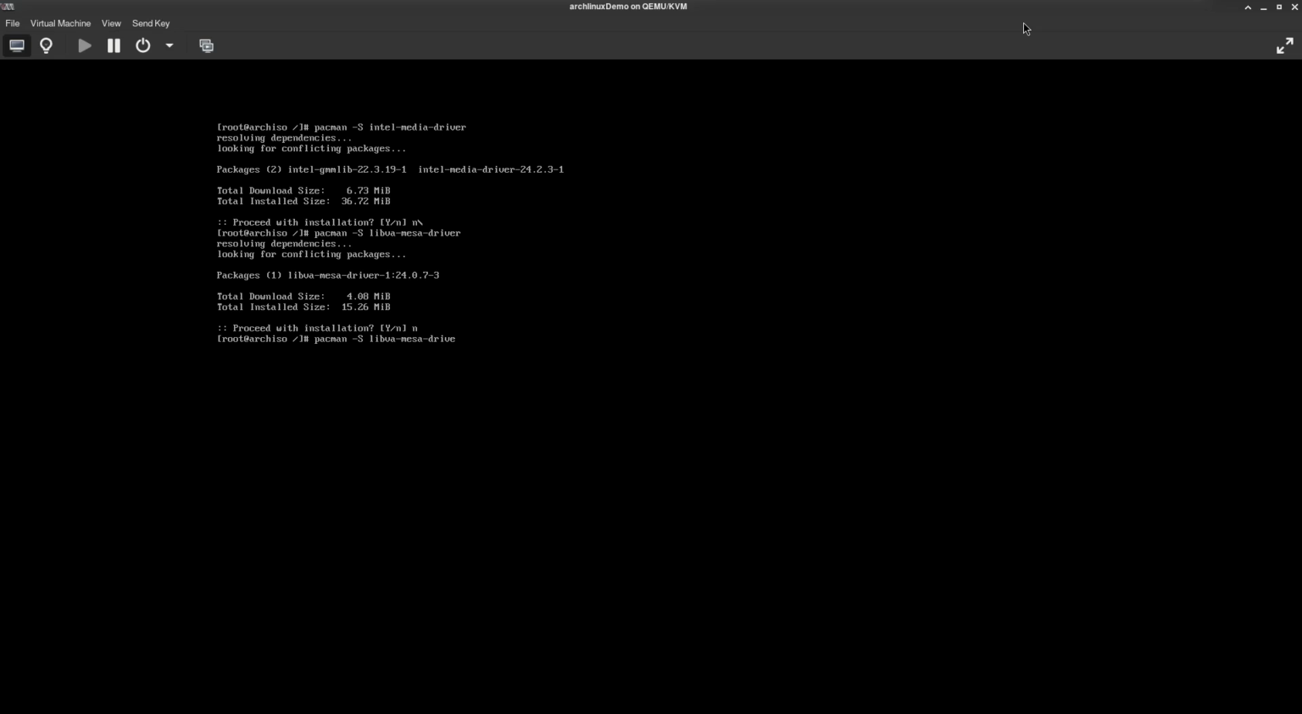And now for NVIDIA, it's already taken care of with nvidia-utils apparently. I believe when I was first installing my system, I was doing AMD, so I'm not sure entirely on the NVIDIA route. But nvidia-utils should take care of that.